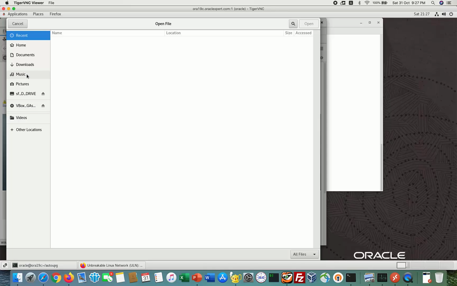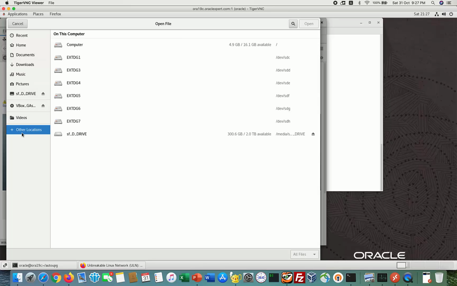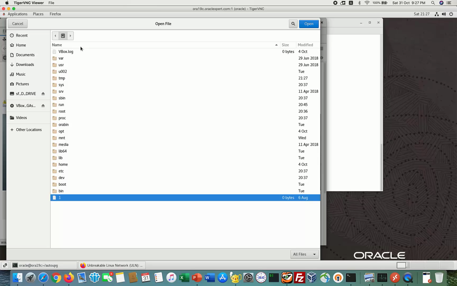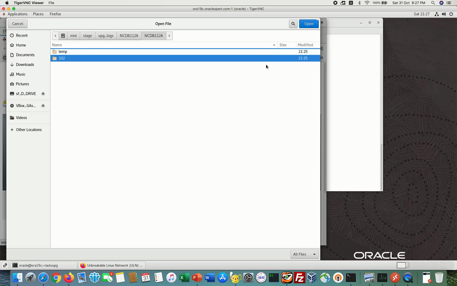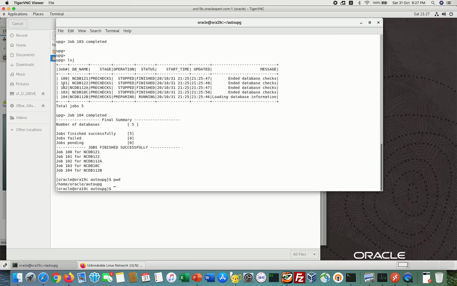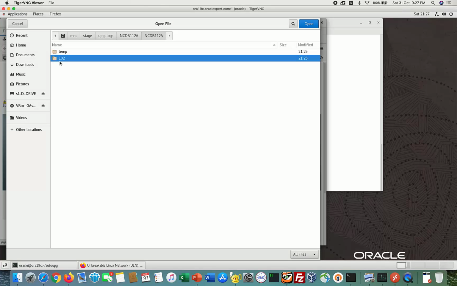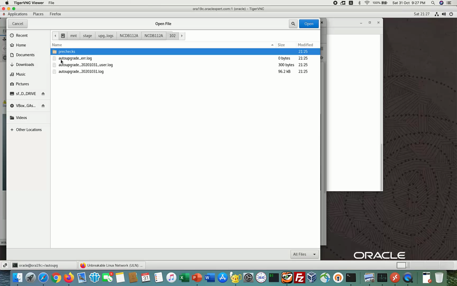So I go back to the /mnt location in my computer, under mnt, under stage, under upgrade logs. Let's go in the same order. So let's go to 11g release 2 database A. This was the job ID assigned to it, remember. So 11.2 database A had job ID 102. So it created a folder with the same number, the job ID.